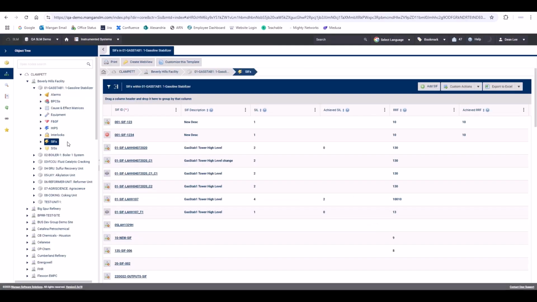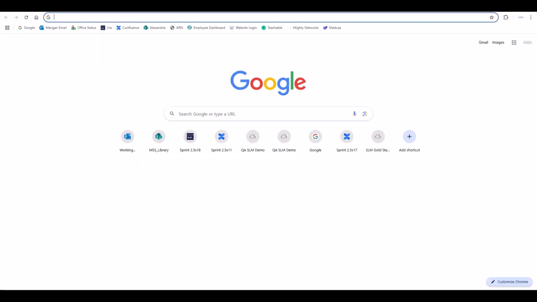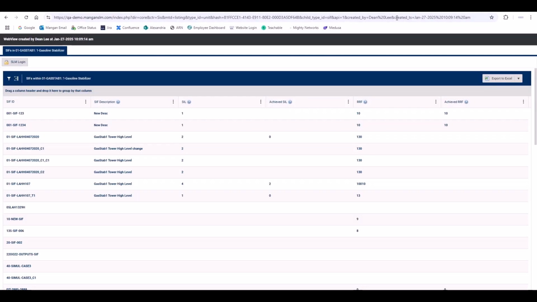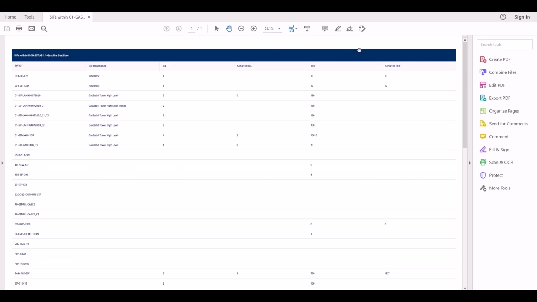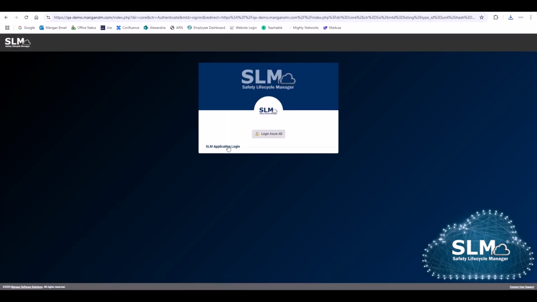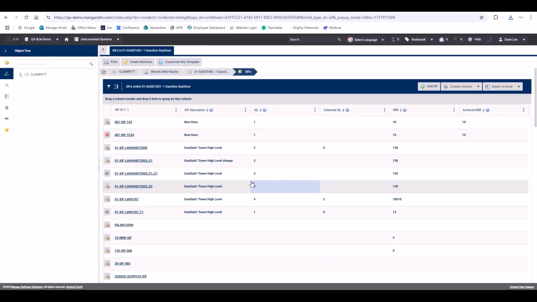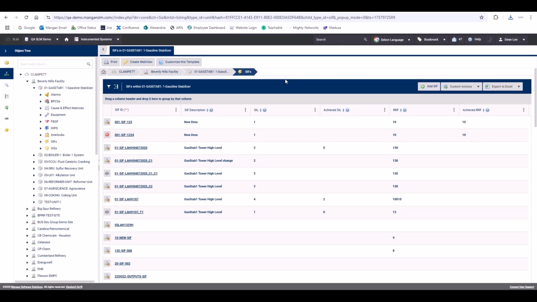So if we come to Instrumented Systems and we come to a SIF list, if we create a WebView and we copy it and paste it into the browser window, here is the WebView that we generated. We have the option to export to Excel or PDF. If we export to PDF, here is the PDF that we've exported. If we come back to the browser, we now have a button for SLM login. If we click there, provide our login details, we can see that we're redirected to the WebView data.